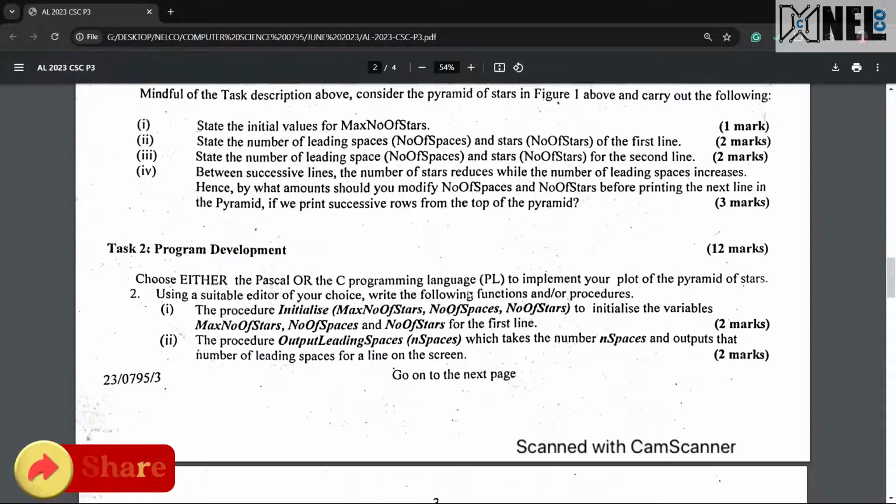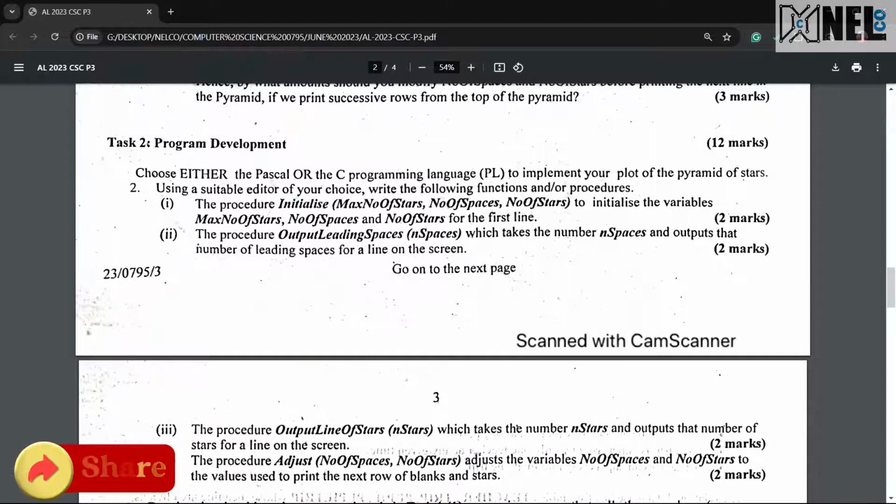We go to the next question. Task 2, program development. Choose either the Pascal or C programming language. Alright, we're going to work with the C programming language to implement your plot of the pyramid of stars. Question 2. Using a suitable editor of your choice, write the following functions and or procedures.